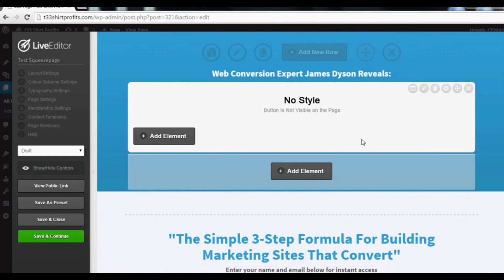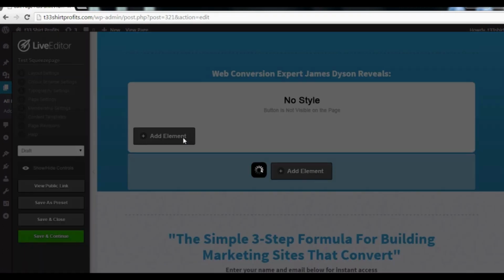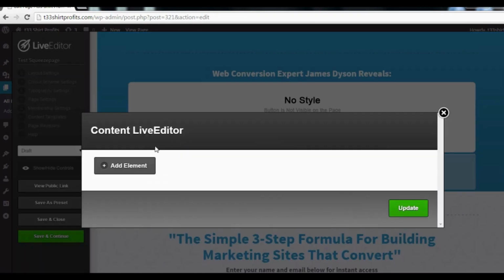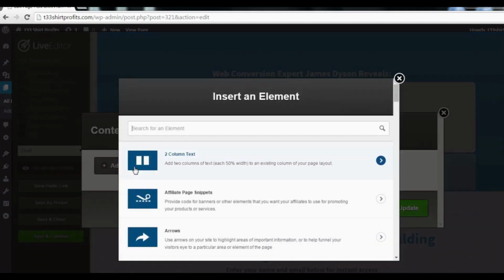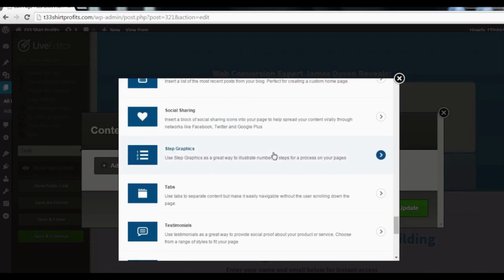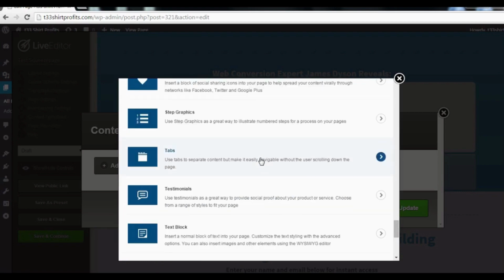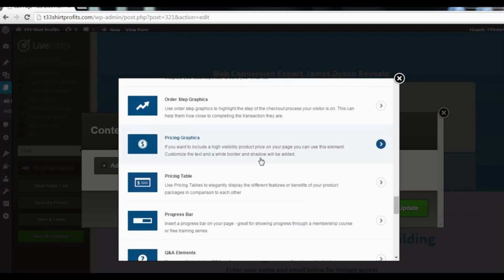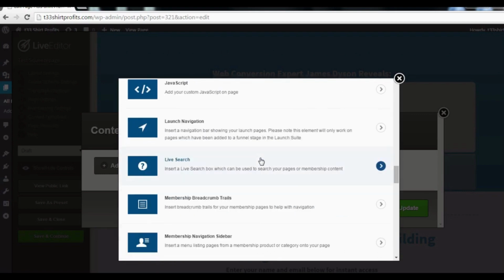Next, you want to create the content of your exit pop-up. To do this, click on this Add Element button. And again, select Add Element. Now you are free to insert any element from this list into your exit pop-up. You can choose to add anything you like. Maybe an opt-in box or even a text and audio combo.